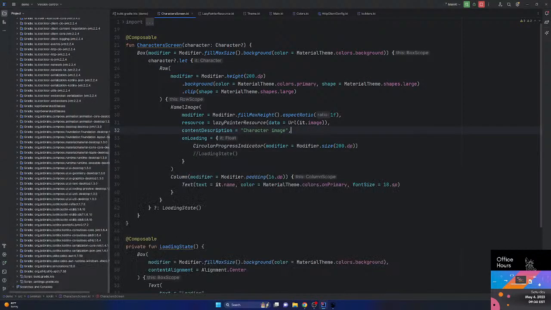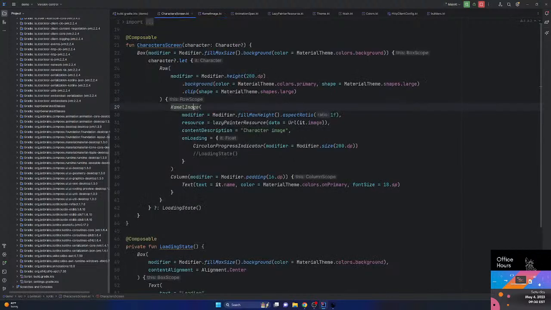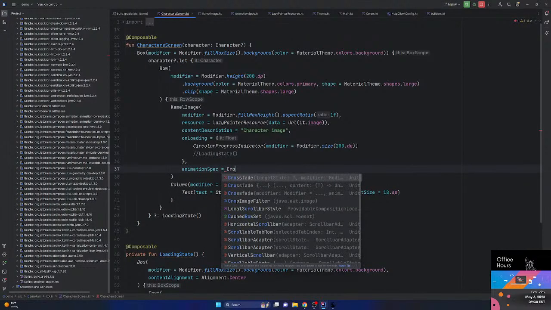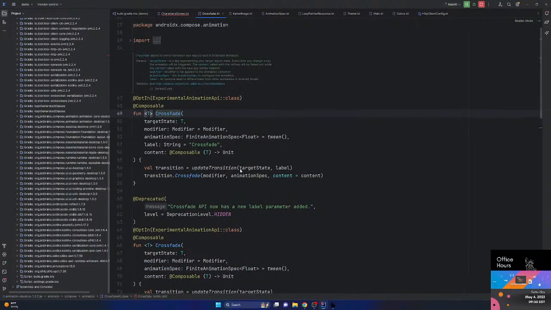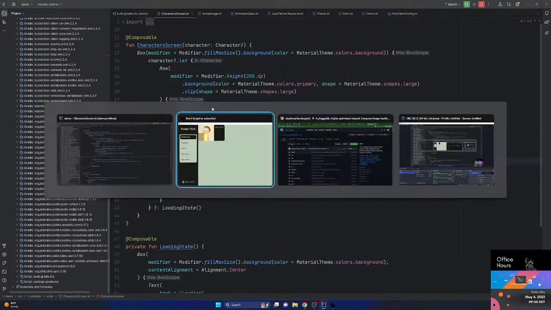Can you crossfade or something? Content scale, alpha, color filter, animation spec. Ooh. Transition by crossfade. Yeah. Alright, we will remove it for now.